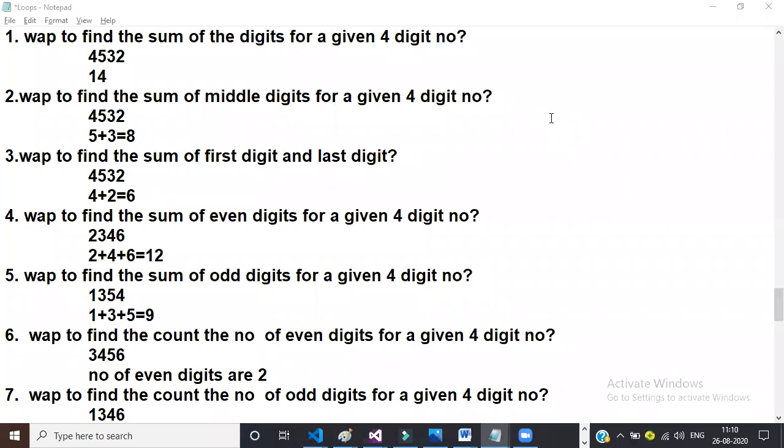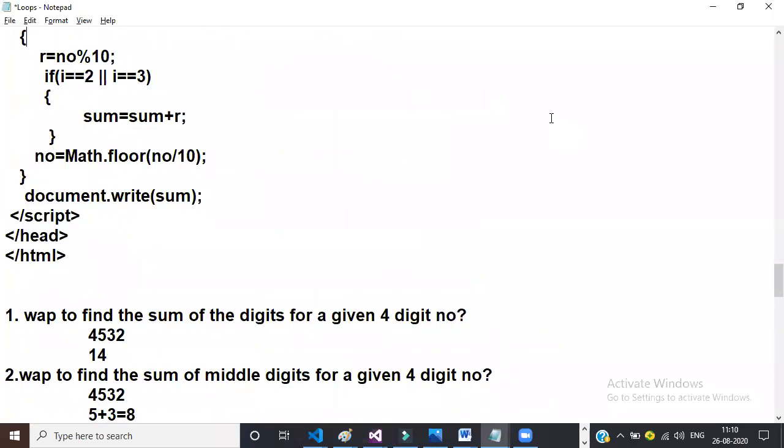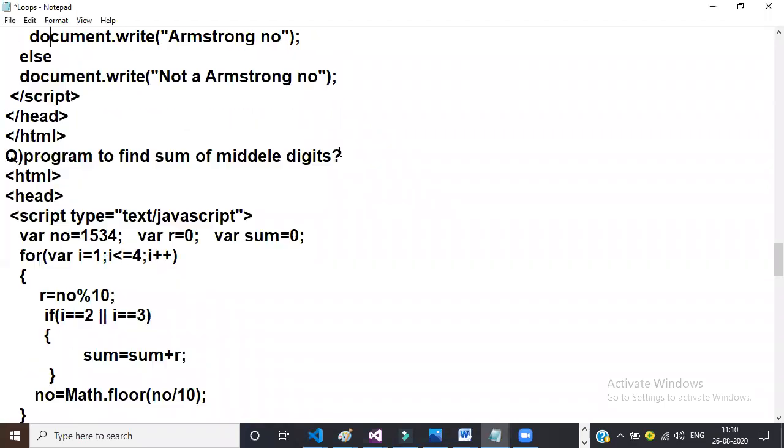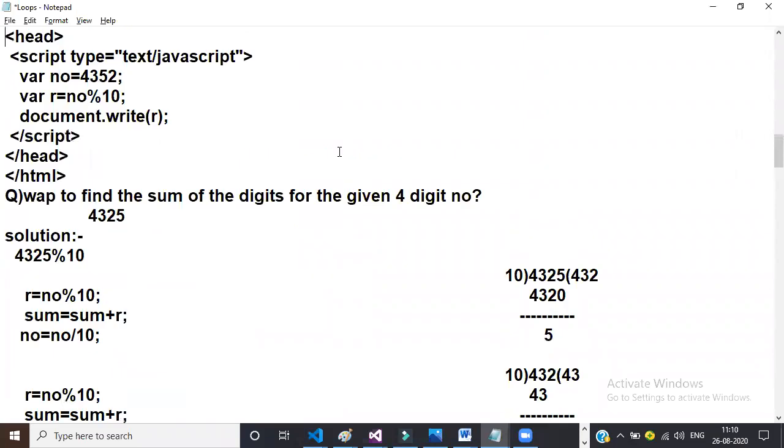Here you see, one program I will show you. Write a program to check whether the given number is Armstrong number or not. Is it clear? Here I have written some programs. You can say I'll send this file also. You can see here, all of you.